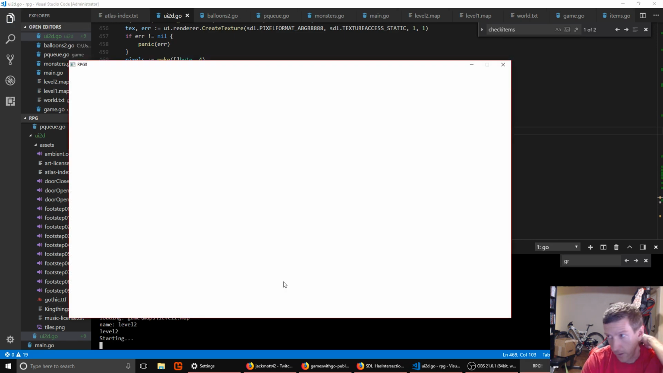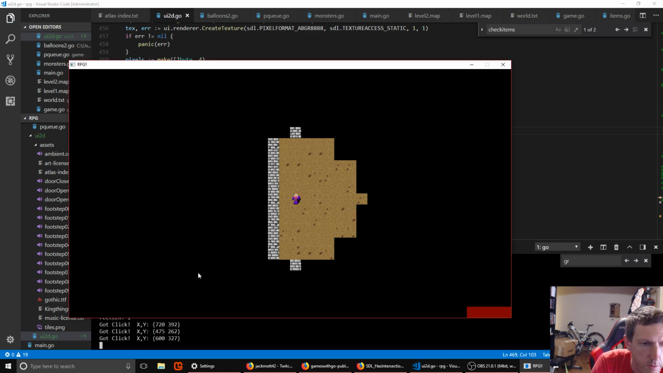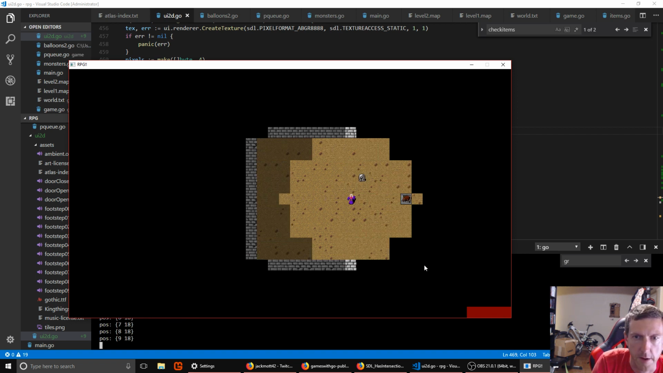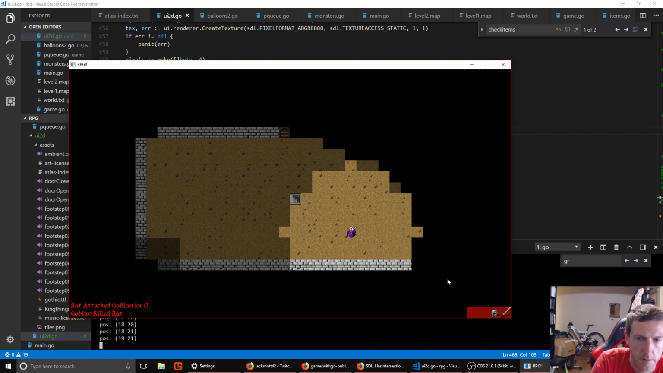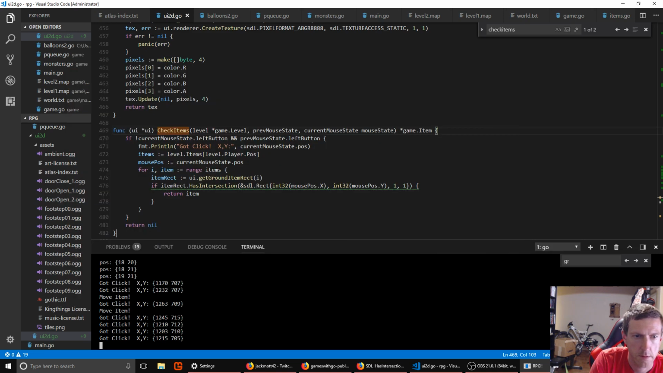So now let's see if we're getting clicks. All right, we're getting clicks. The coordinates make sense. They're in window pixels. And we're not finding items, which is correct. We did it. We picked up a helmet. And we picked up a sword.